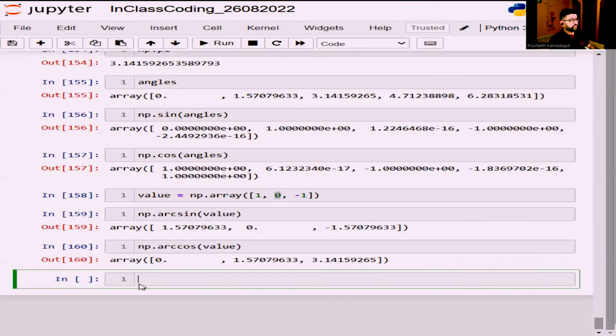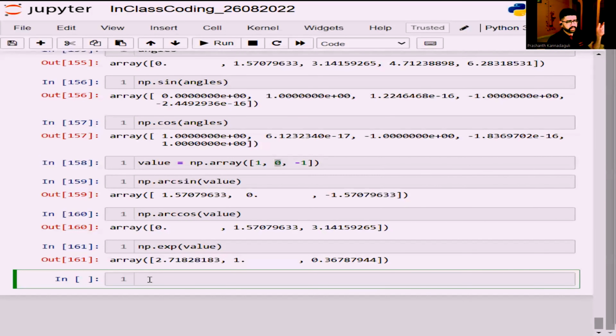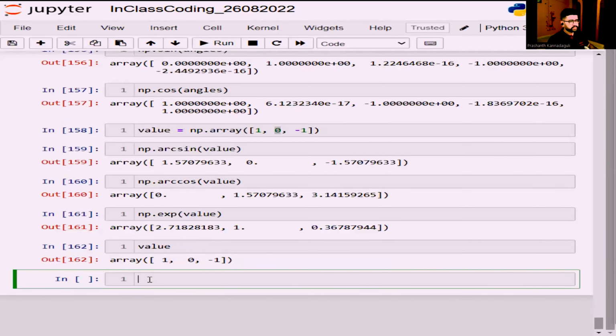I can also try to write np.exp. This is e to the power. np.exp of val, so it is e to the power every number. What is val? You can see here, this is an array. So e to the power 1 is 2 point something, e to the power 0 is 1, e to the power minus 1 is 0.3678 and so on.